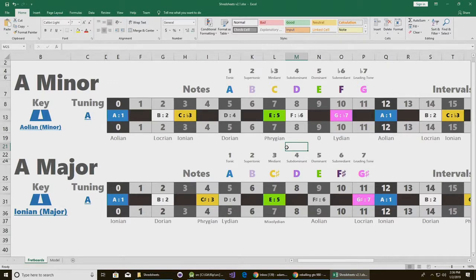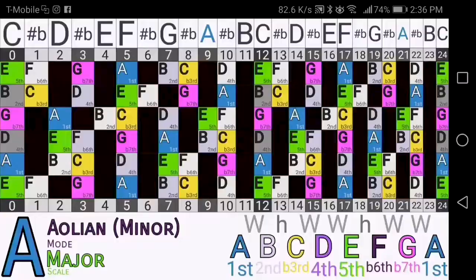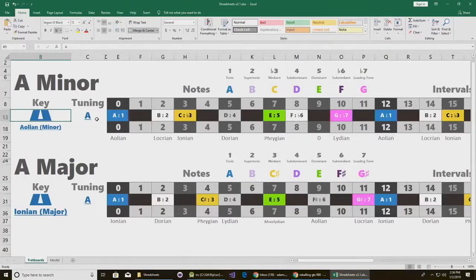Going back from the open note, that's the E right there. Oops, wrong button on my thing. I keep hitting the wrong button. Open note to the 7th fret.